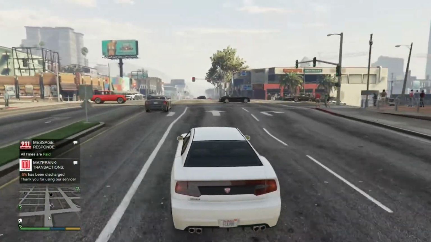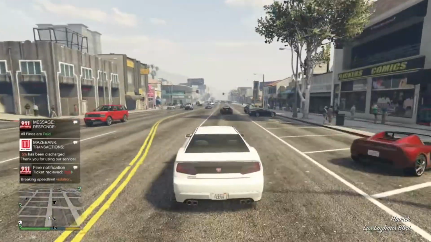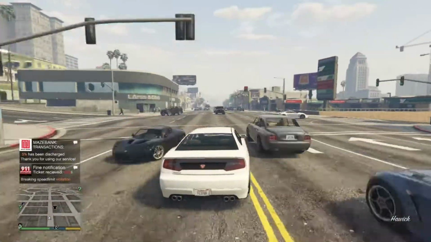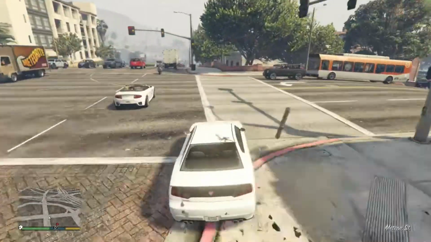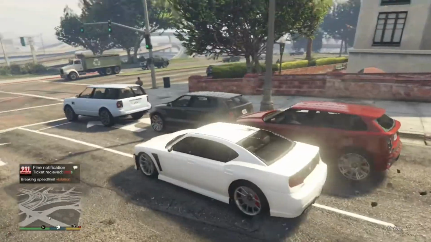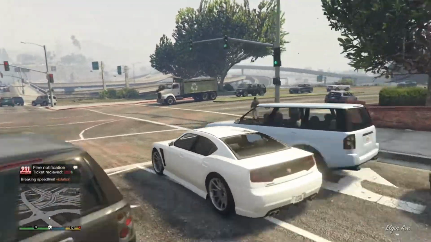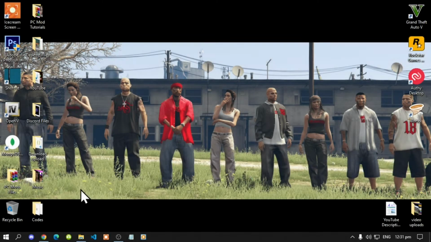And now you can carry on and just go through the red light. And now you got a ticket again, and you can drive on the pavement like this. And there you go, I got a ticket for driving on the side of the road. And I will get a ticket again. So yeah, and we're back again, guys, so I hope you do enjoy that mod.